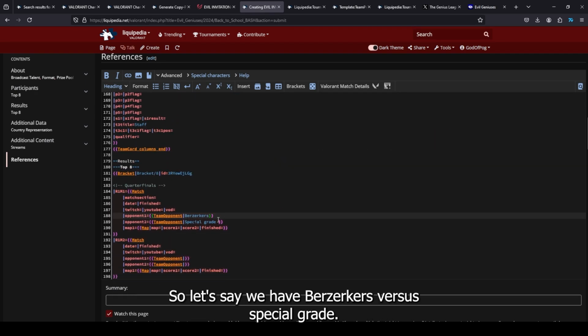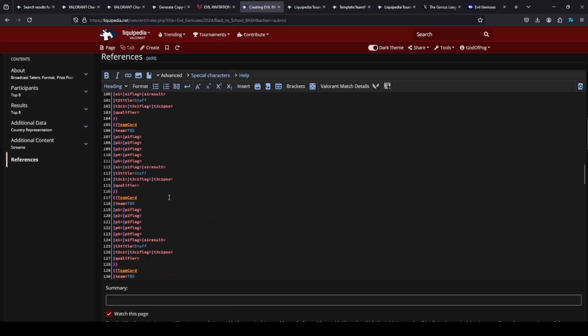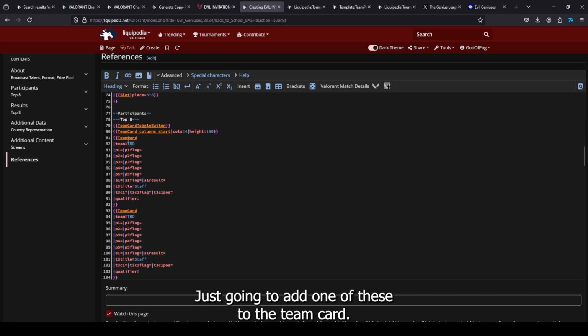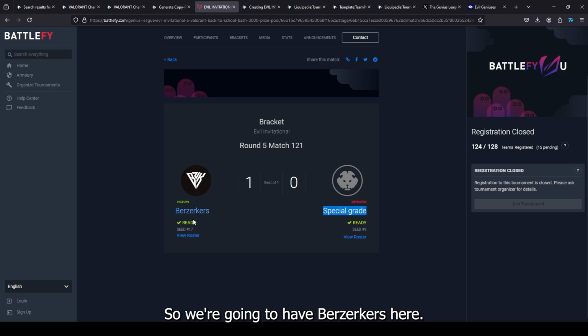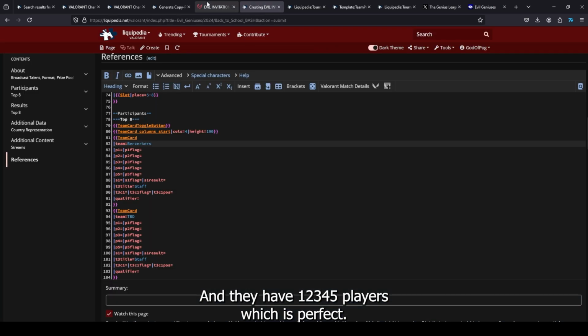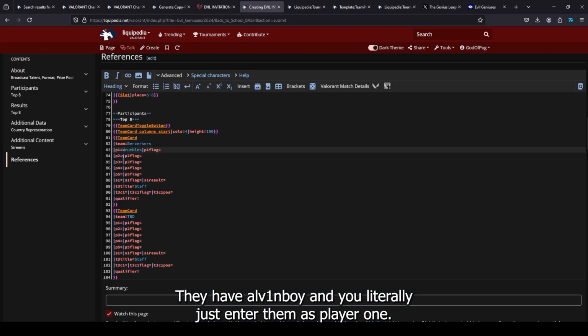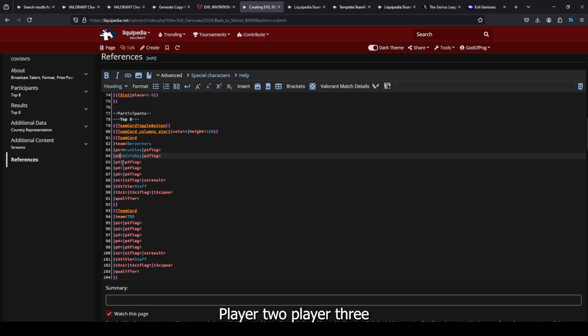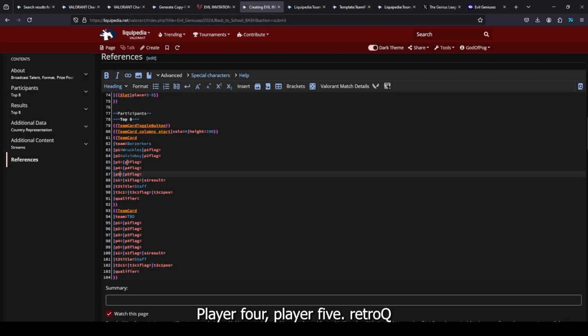So let's say we have Berserkers and Special Grade. Just going to add one of these to the team card. So we're going to have Berserkers here, and they have 1, 2, 3, 4, 5 players, which is perfect. So they have Ruckles, they have Alvin Boy, and you literally just enter them as player 1, player 2, player 3, player 4, player 5.